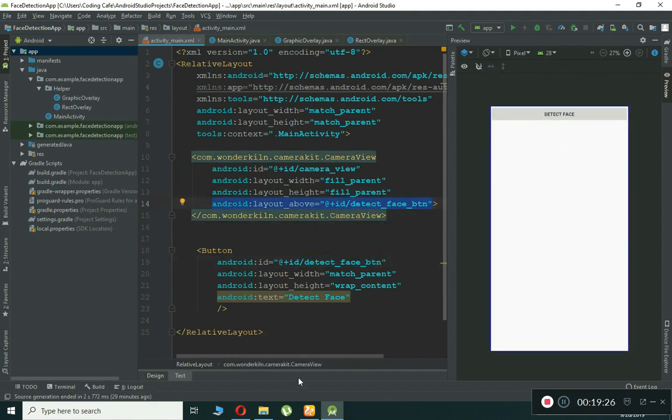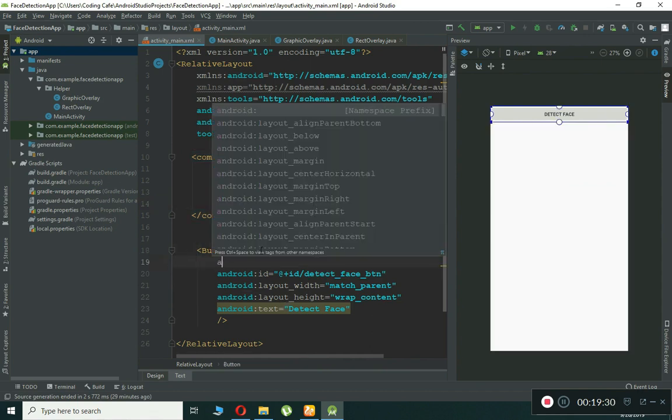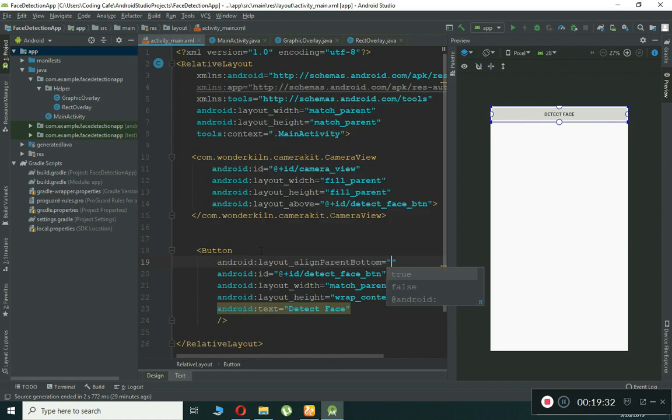Still it is not moving below. So what we're going to do is, to the button we can say align parent bottom true. Here you can see it has now moved successfully. This is our camera view and this is our detect face button.